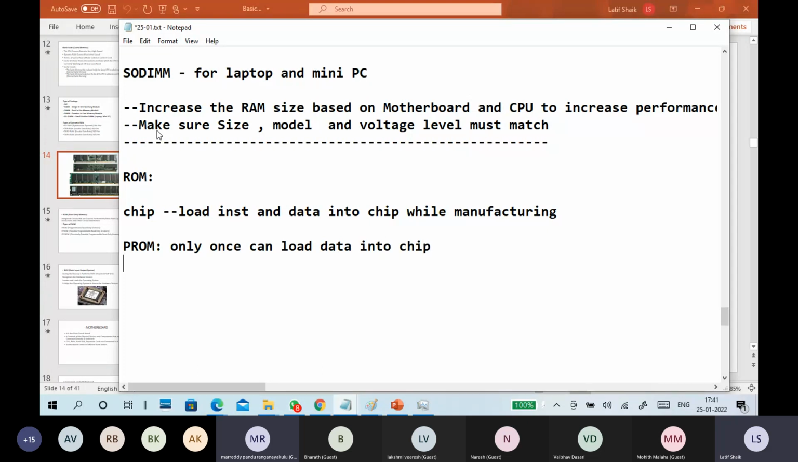That is PROM, programmable read-only memory. So you can load the data using UV light or rays, ultraviolet rays.